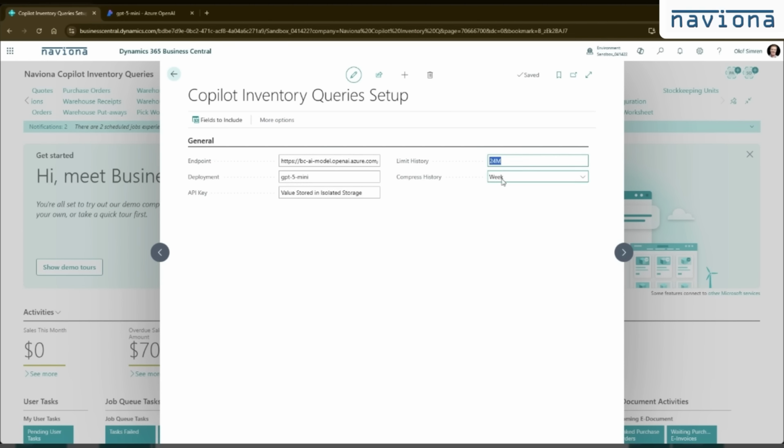You can also compress the history. So there's an option to not compress, which is leaving this blank. You can compress it by month or you can compress it by week.